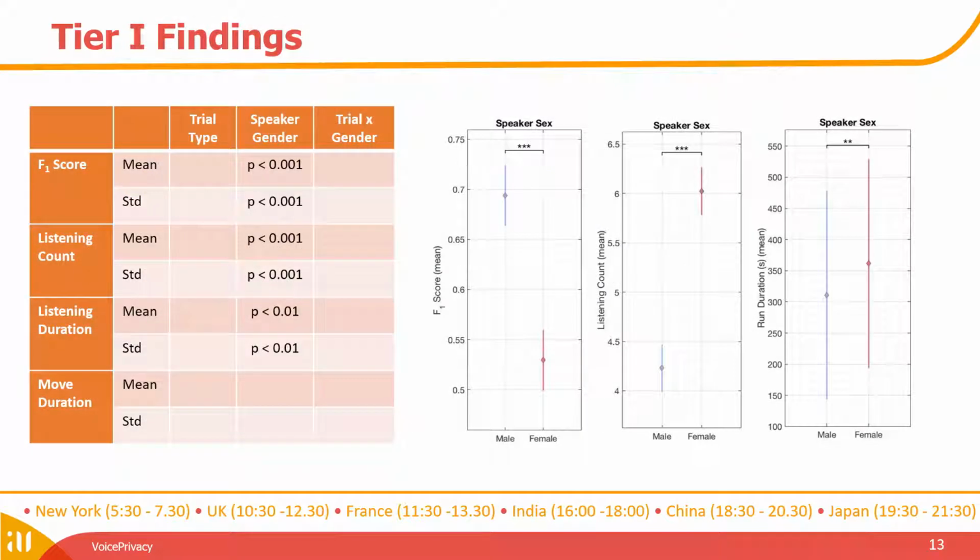For Tier 1, while we observed no differences between trial types, we observed significant differences between speaker genders. In general, when presented male speaker stimuli, participants had higher average F1 scores with lower deviation, lower average number of listens, and spent about a minute less on average when compared to the female speaker stimuli.